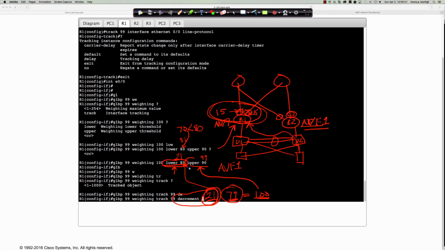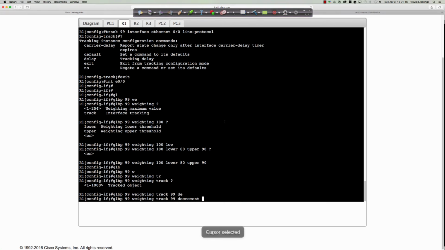And again, the upper value can simply be 1 less than whatever the weighting value is, because that's going to be the value that we need to get above in order to take back our status as the active virtual forwarder. Okay, so hopefully that makes sense. We've got 2 more of these to do, and those should sort of solidify what we're looking at.